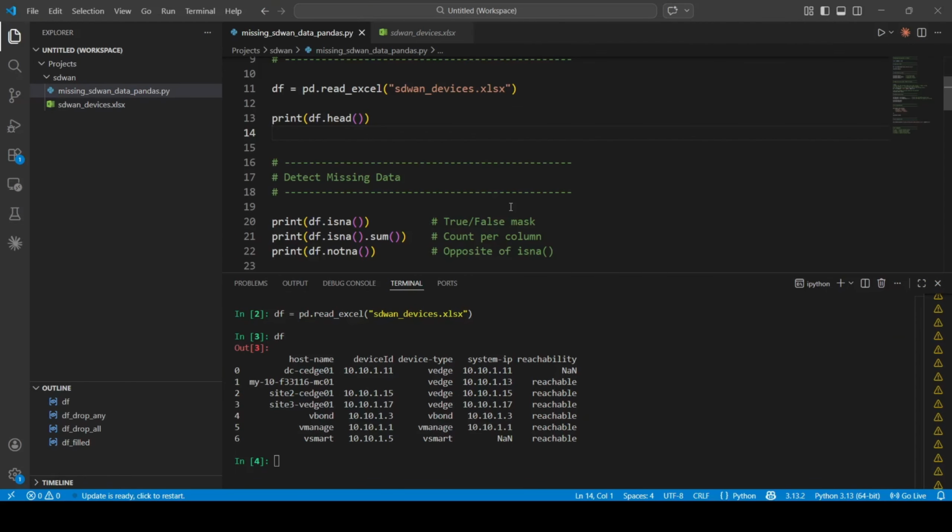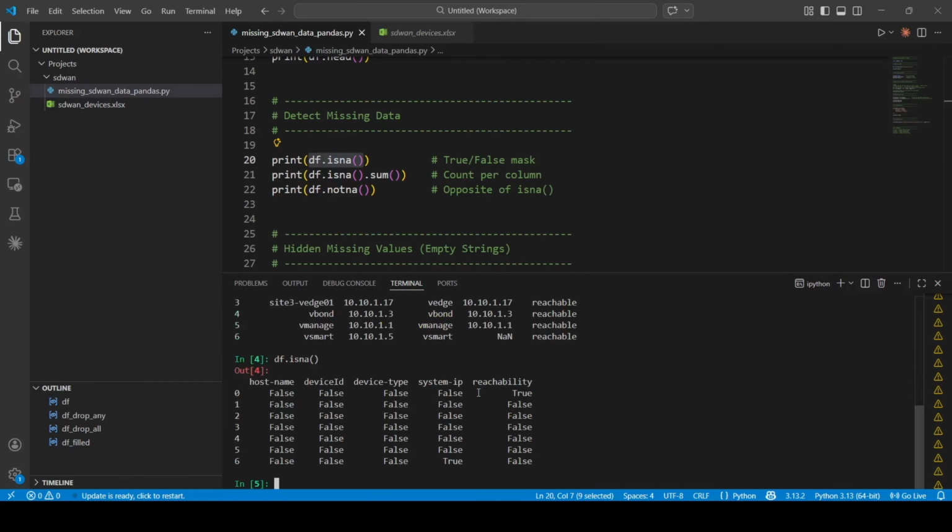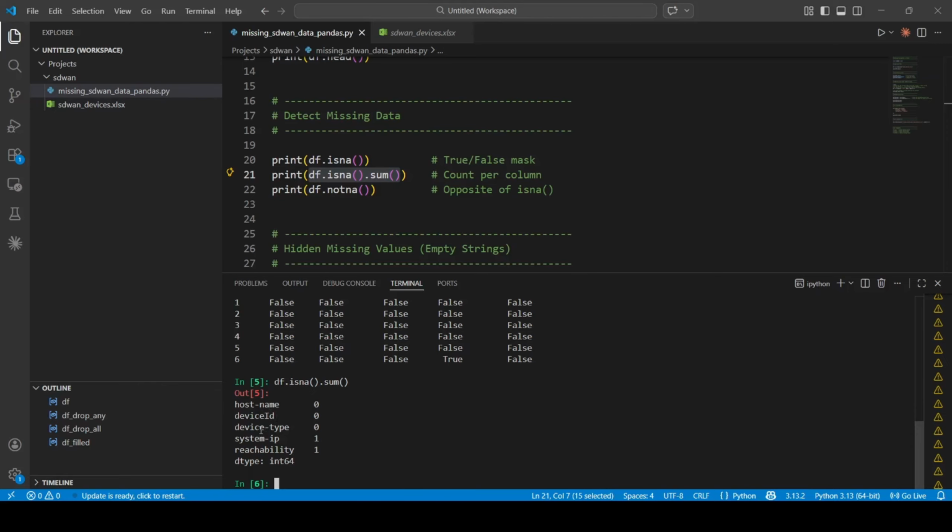Okay, and let's proceed with detecting missing data. So these are the methods that we can use to detect if there is missing data. So isna. It's just checking if there is NA in the data frame, and it says True, right? Under the system IP column, there is one True here, and under the reachability column, there is one True here. And we can also use this function to see the count per column, right? So we see that system IP and reachability have NA values, or not a number.